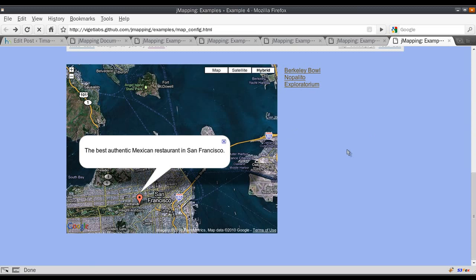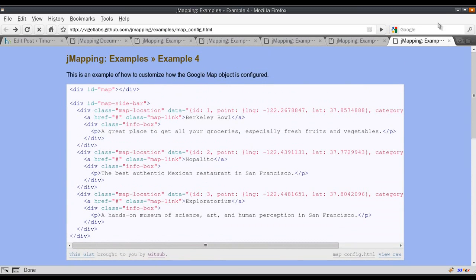So again, this is the jMapping plugin. You can find more information about it on the blog post associated with this video.